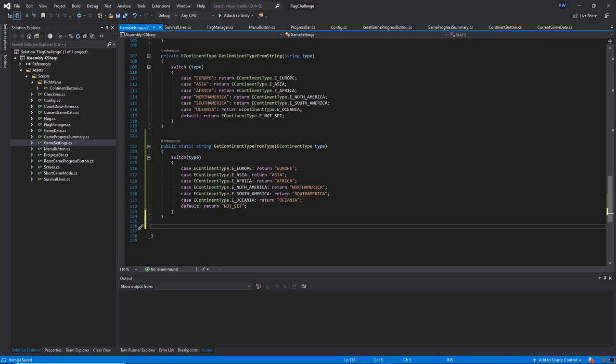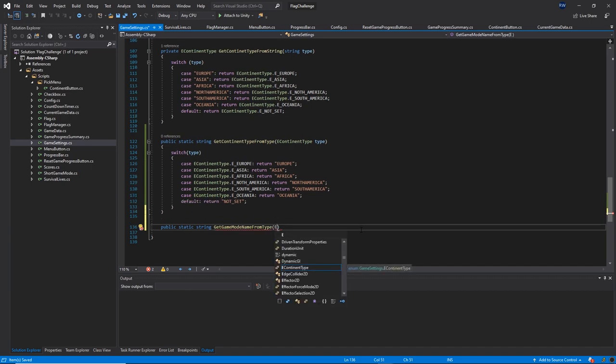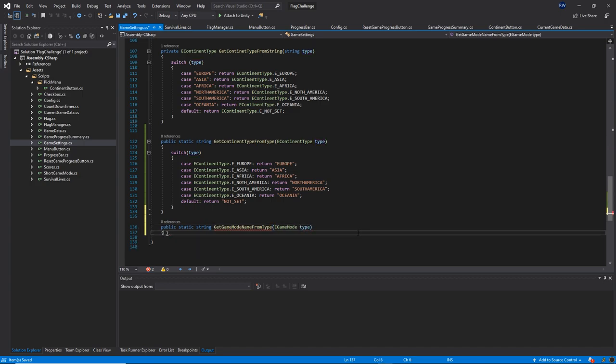Okay, I'm gonna create two more functions. So the first one will be public static string get game mode name from type. So I'll pass eGame mode. So we want to know which mode we are in, and we want to get the string out of it.